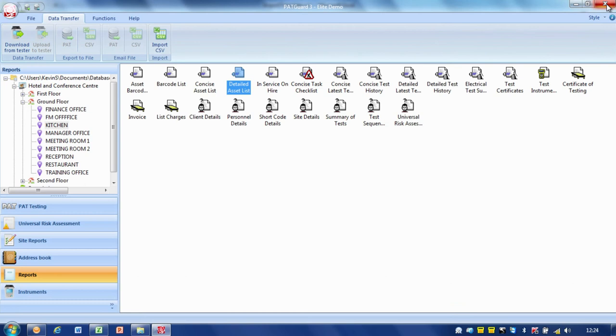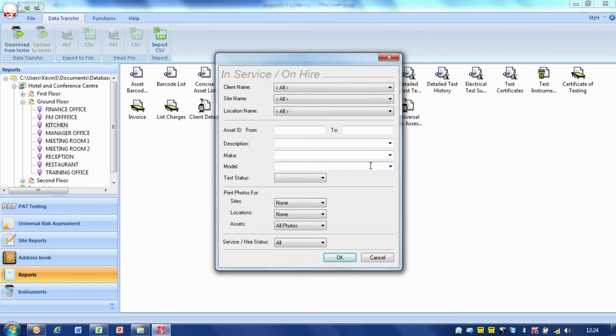Next one on the list is in service on hire. If I've used the in service on hire tabs, and there's none used in this database, I can do the same sort of reports, but I can filter them by show me everything that's in service or show me everything that's on hire. So again, I've got those extra little options on there to filter those reports and give me the information of what's listed in service, what's listed on hire. So if I've used those tabs, that's there for me.